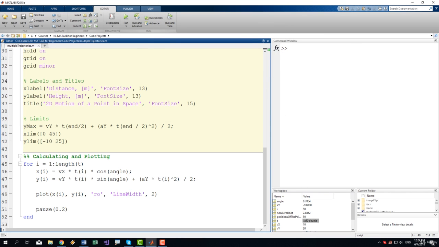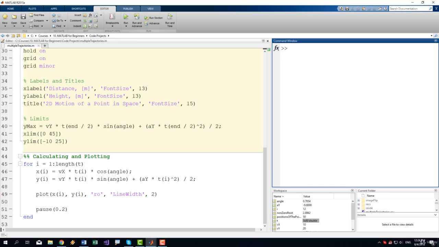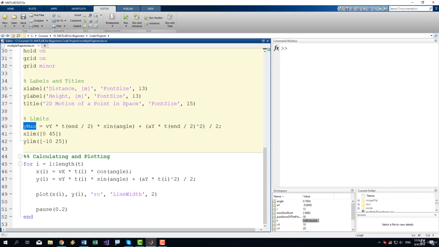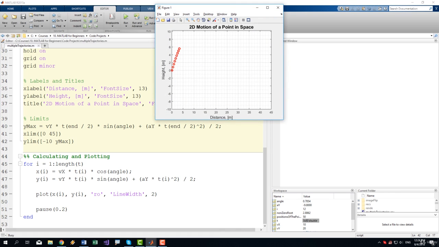I had to make this change because I realized the problem when I started making our limits. So we need to also add the limit here, so sine of the angle. And if we substitute the y max down here and we run it, as you can see now our y max is right on the upper limit of the parabola.